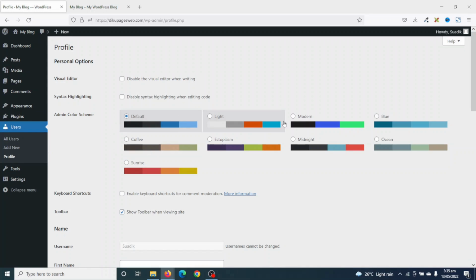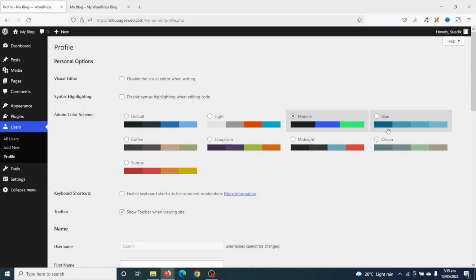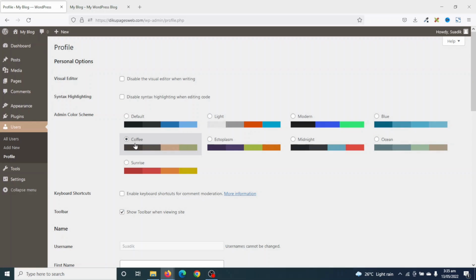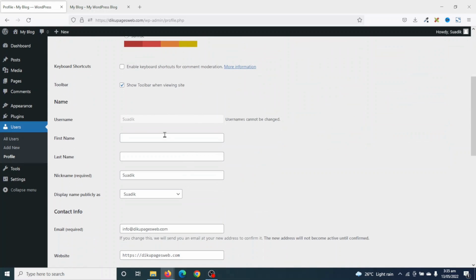In here, you can go ahead and choose a color scheme you want. This is the default one. If I choose light, you see how light looks. Modern, blue, coffee. So you can go ahead and explore these colors and choose the one you want. I like the default. Going down, this is my username. You see that it is grayed out, which means I cannot change it.